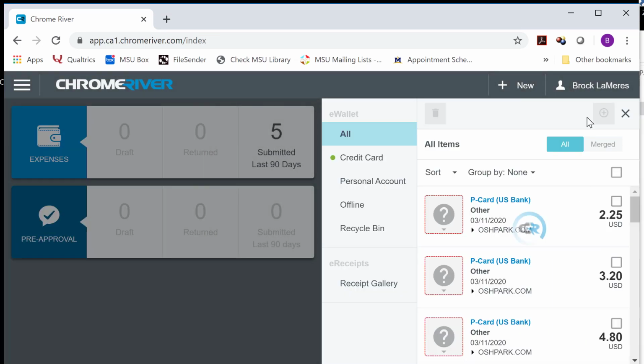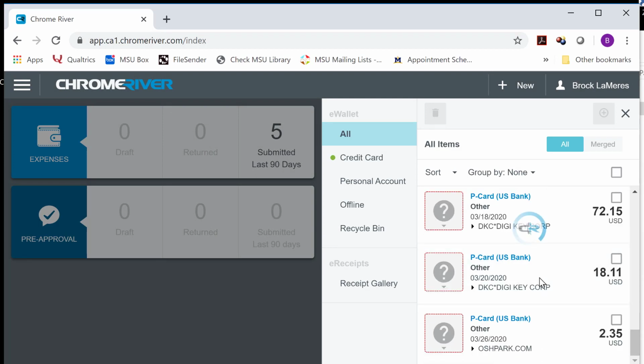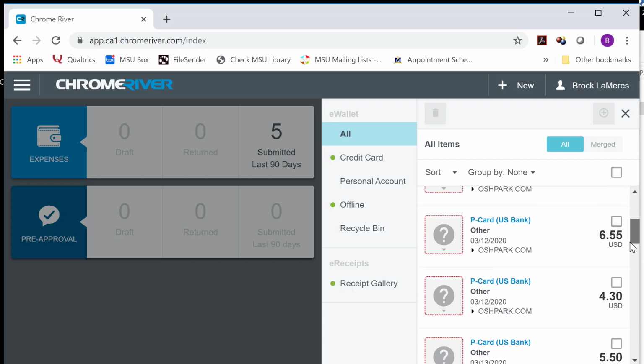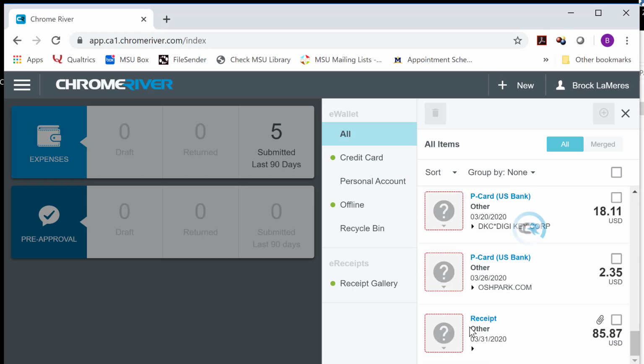So if I go back to eWallet, I'm looking for a receipt that pops in here, and I'll pause the video while we wait. Okay, so that took 2 minutes, and I got an email notification from Chrome River that a receipt had arrived. And I scroll down, and I see it in my eWallet. But the coolest thing about this now is that the receipt has the value on it. And that is the whole magic.